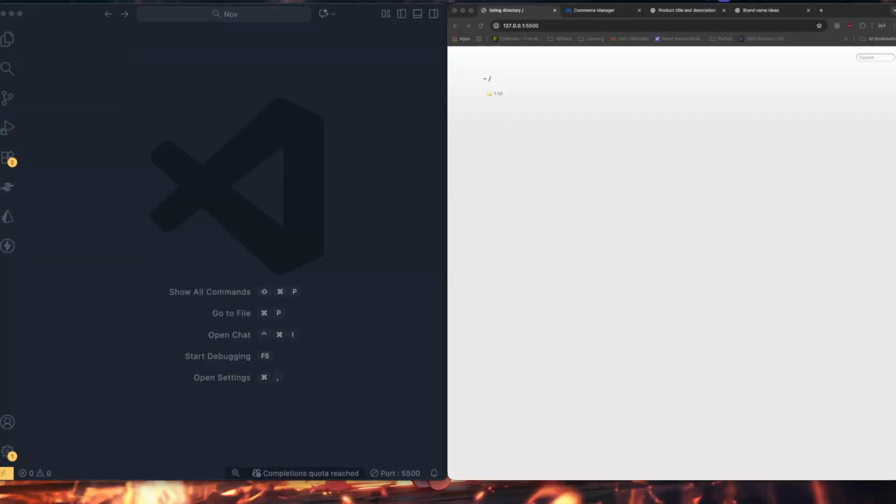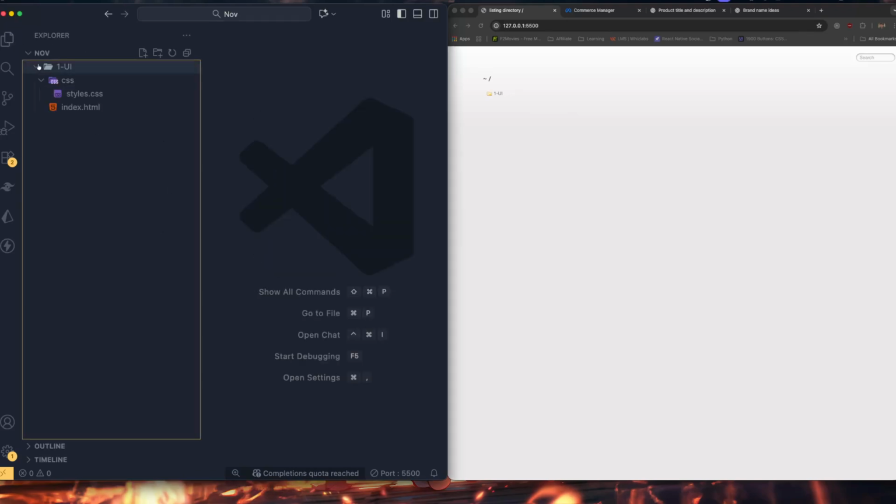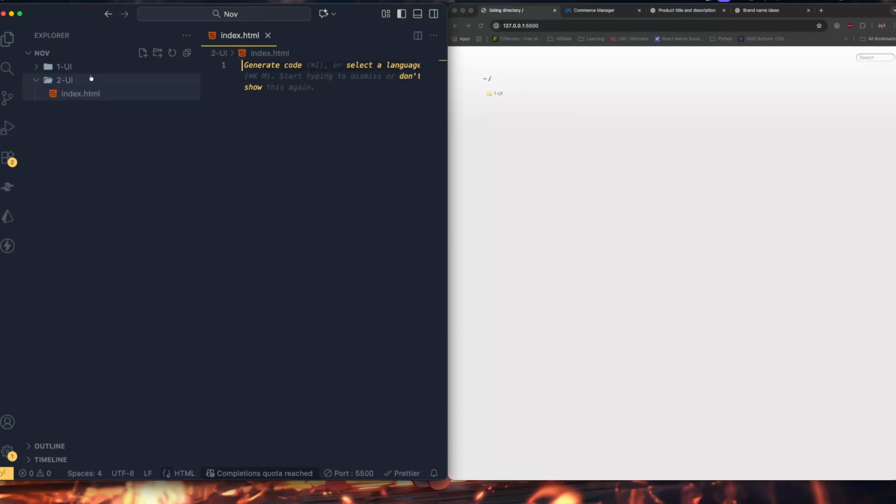All right then. So now let's go ahead and create our second UI. In this case, let's create a new project folder over here named 2UI. That's it. And inside over here, I'm going to create the index.html. And inside the second UI, I'm going to create the CSS folder, and I'm going to create a new file called styles.css.